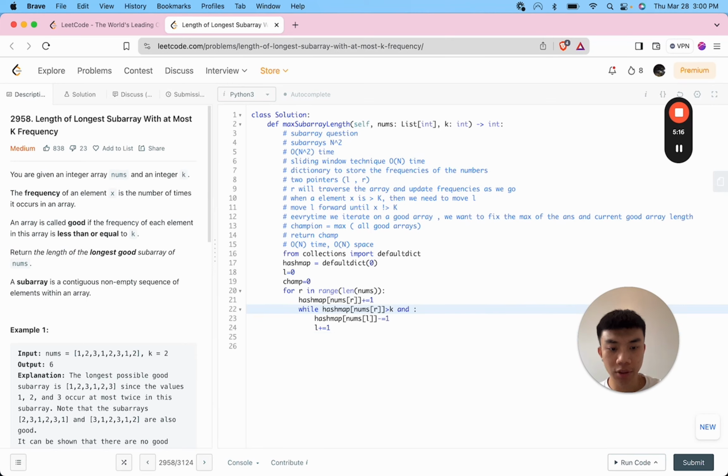And we also want to make sure the left pointer never goes past the right pointer. So just do that. Every time we iterate on a good array, we want to find the max. So right minus left plus 1. Our answer is just the max of our previous answer and the current length of the good array.